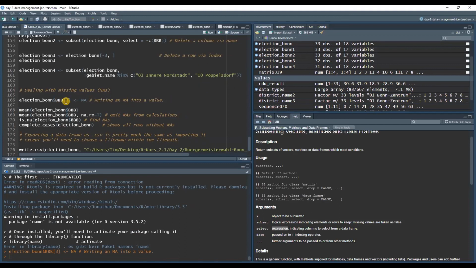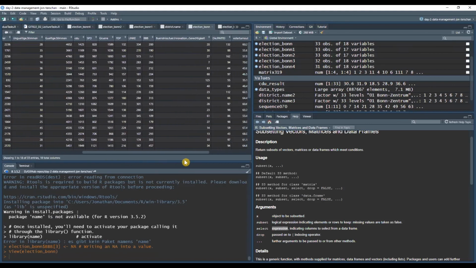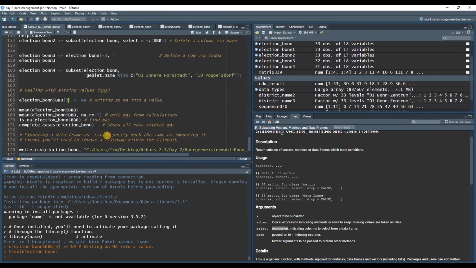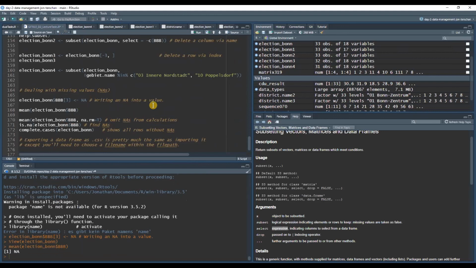So here we deleted one row out of the column BBB, the third row. If we go into this table, there we go. There we have our little NA sitting right there. And now if we try to calculate a mean out of this column using the mean function, we will get an NA because it can't do it. There's one NA in there.